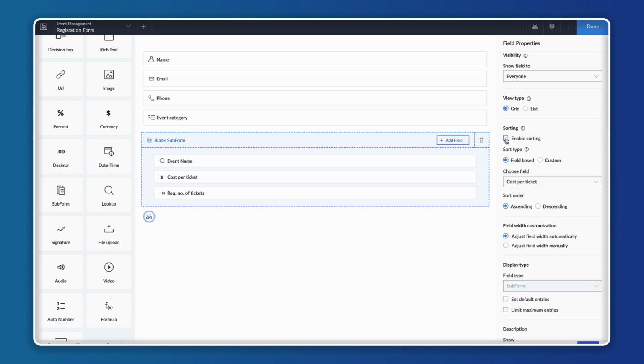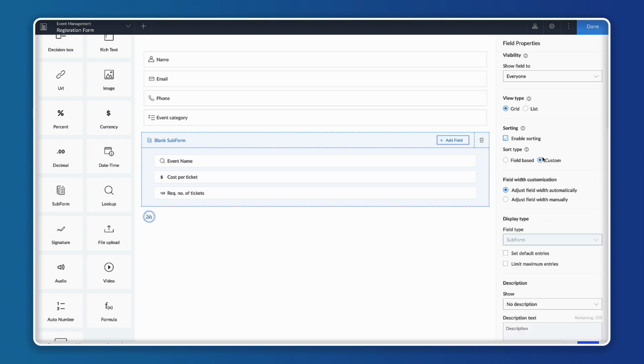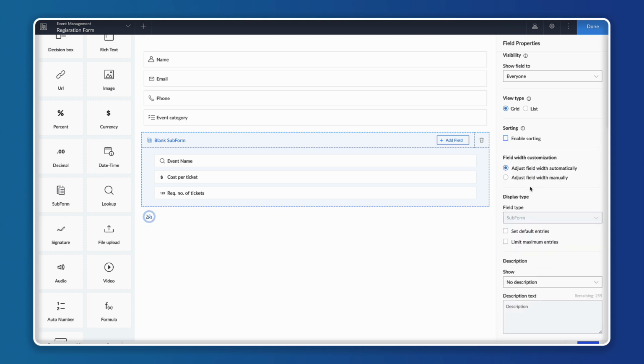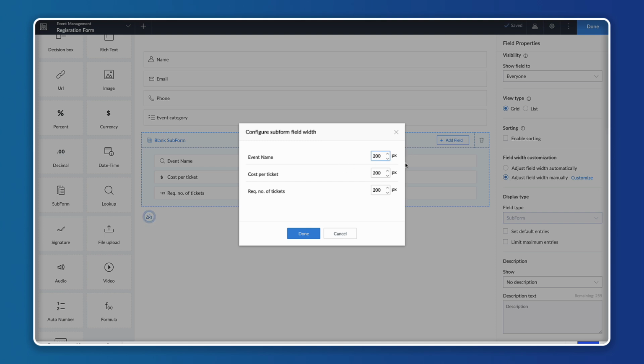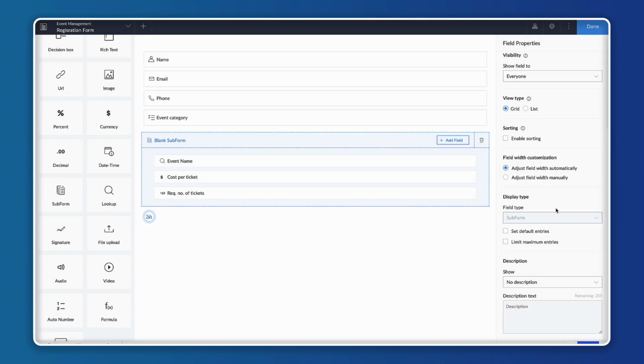Post which we have the sorting option. You can sort the data that you have within your subform based on a field, or you can bring in custom sorting as well. And you can adjust the field width. Do you want to adjust the field width automatically based on the type of field, or do you want to adjust it manually based on the pixels that you're giving? That can be configured, right?